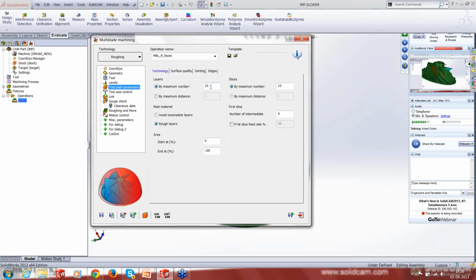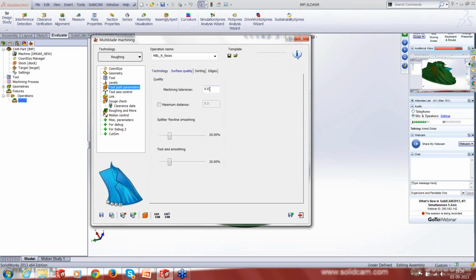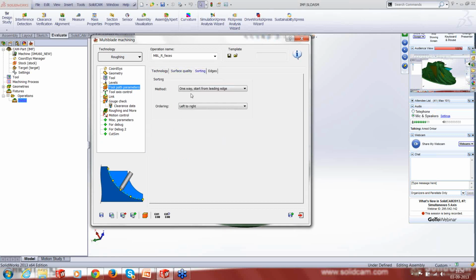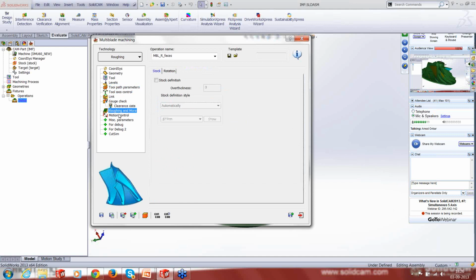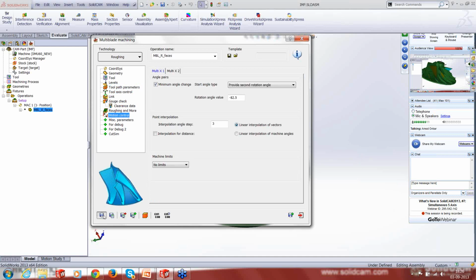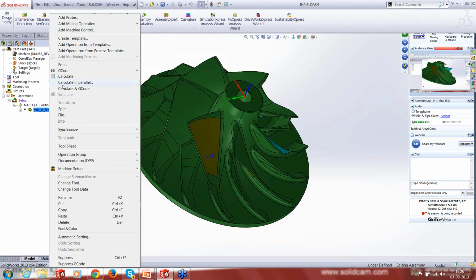And we have 10 passes again depth-wise, and across we have 10 passes. Let's give 50 micron tolerance to this cutting. And for sorting, I would like to go zigzag starting from the leading edge. Okay. I don't need to define anything. Again, everything is bare minimum in this. Let me save this operation and hit the calculate button.